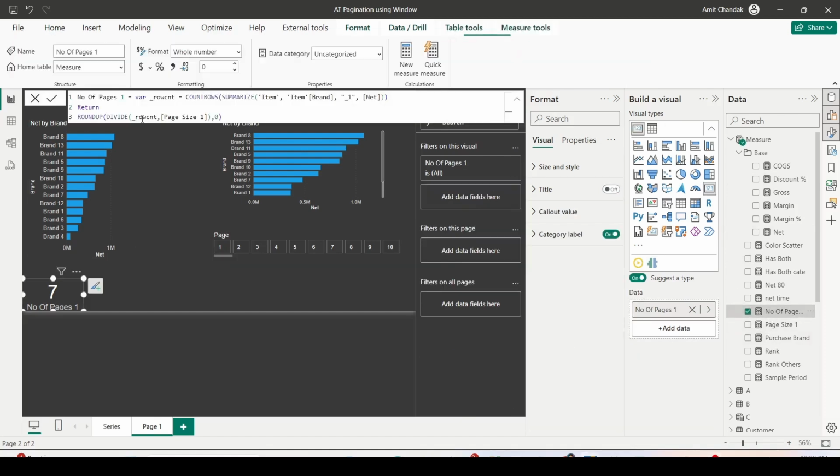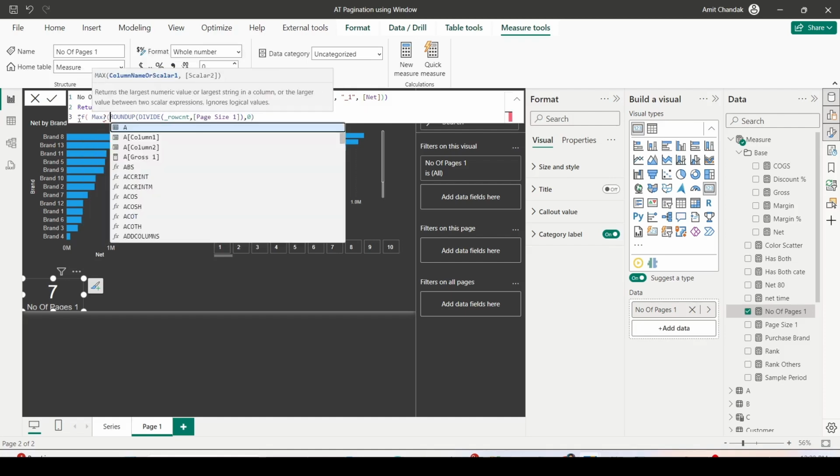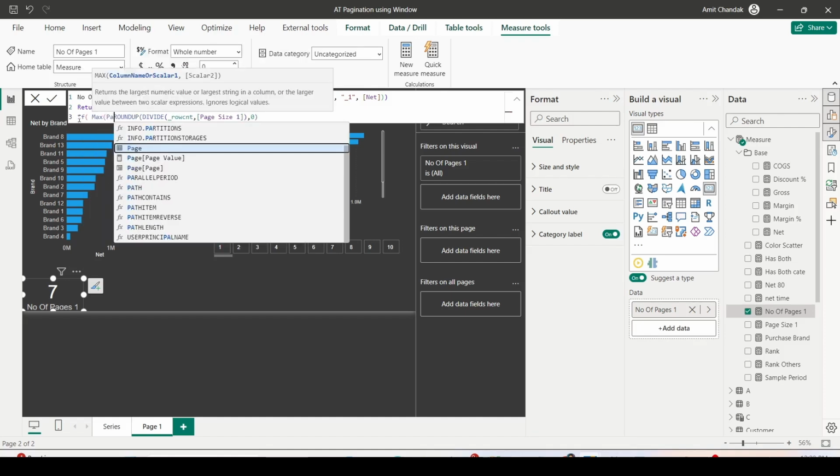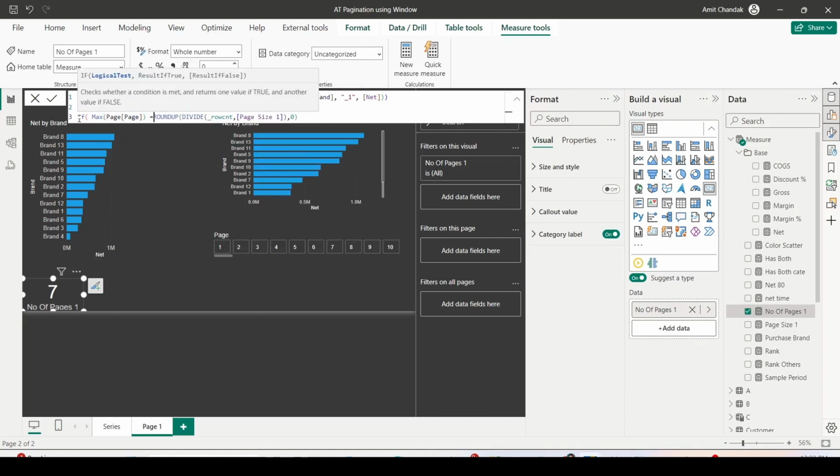What I'm going to say here is, so basically I got my maximum number of pages. So what I'm going to do now is if max of page value, or max of page number is less than or equal to this, then I can return 1, else I can return blank. So what will happen, this measure will now give me a value whenever the page number is valid, and is going to give me blank when the page number is not there.